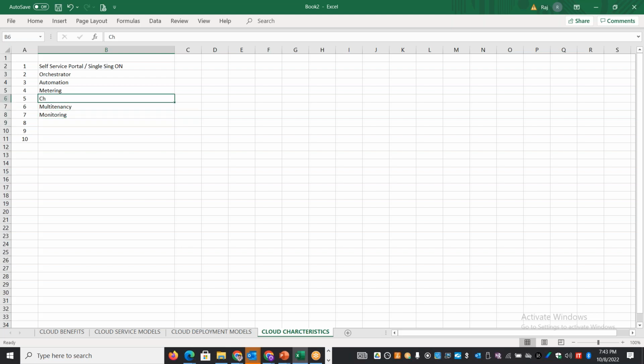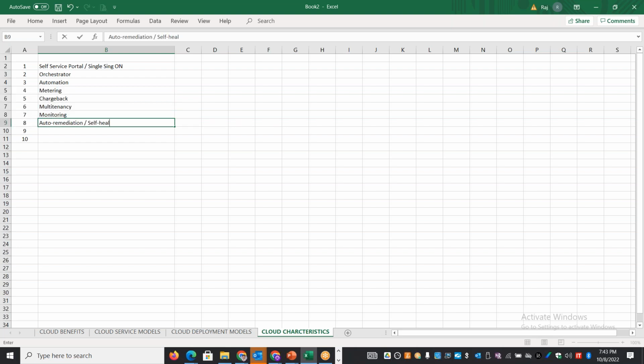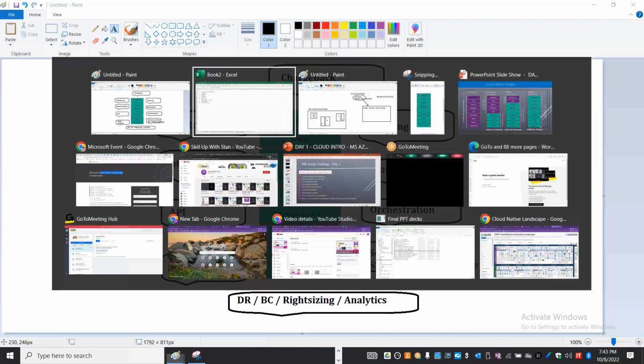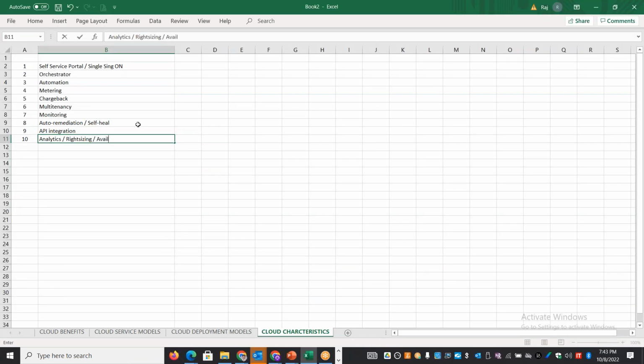Monitoring and automation, auto-remediation or self-healing, all those things. Very good. API integration. What is the last one? Analytics, right-sizing, and all those additional value-added services, because cloud cost can increase. So analytics, right-sizing, and disaster recovery, business continuity, the availability aspects. Okay, fine. So these are the characteristics of cloud.